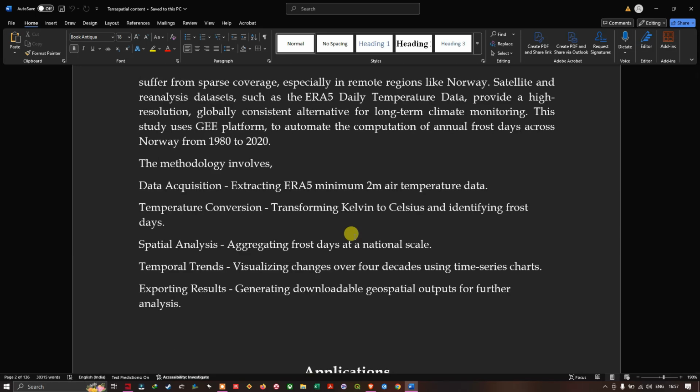Satellite and reanalysis datasets such as ERA5 daily temperature data provide a high-resolution, globally consistent alternative for long-term climate monitoring. In this study we're going to use the Earth Engine platform to automate computing annual frost days across Norway from 1979 to 2020.